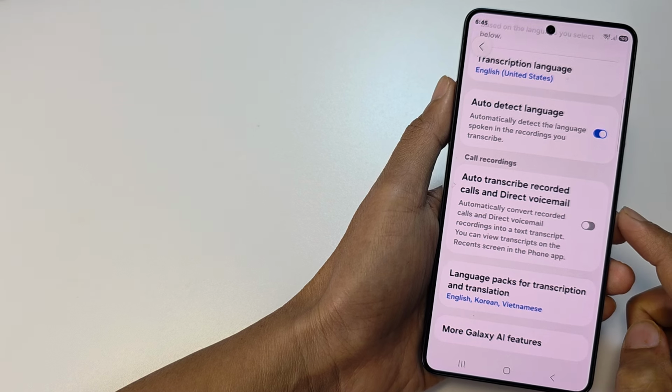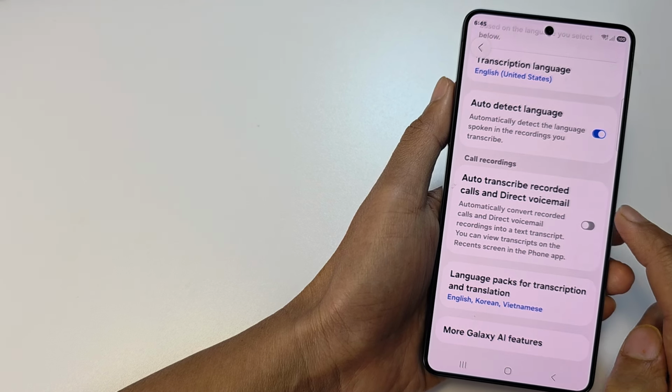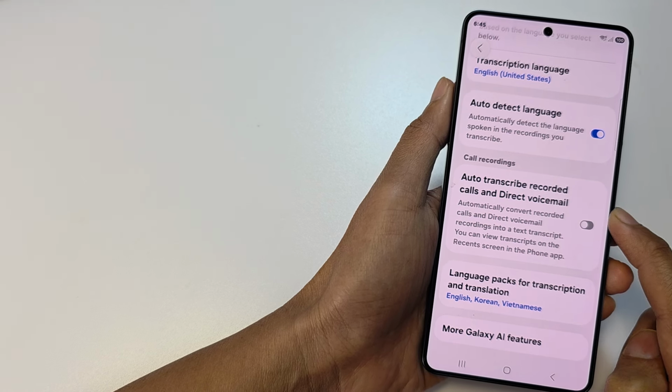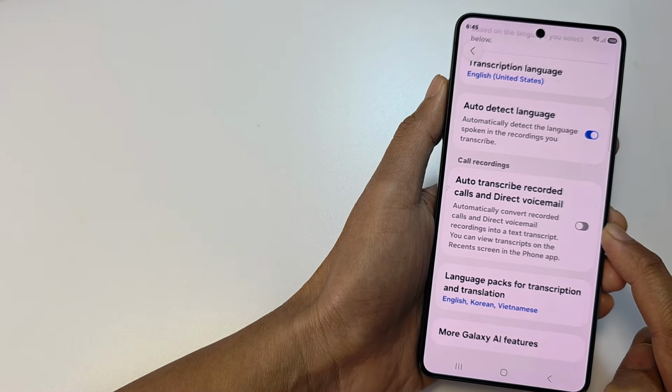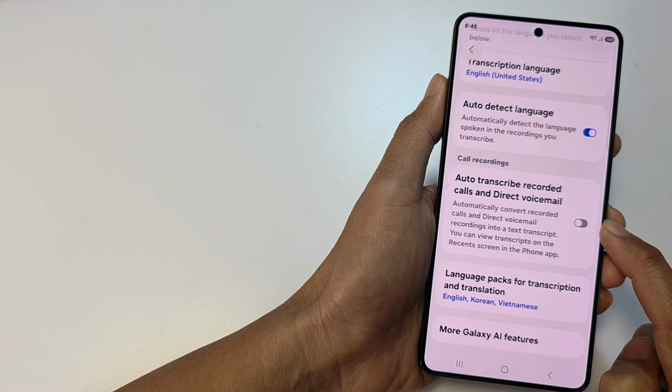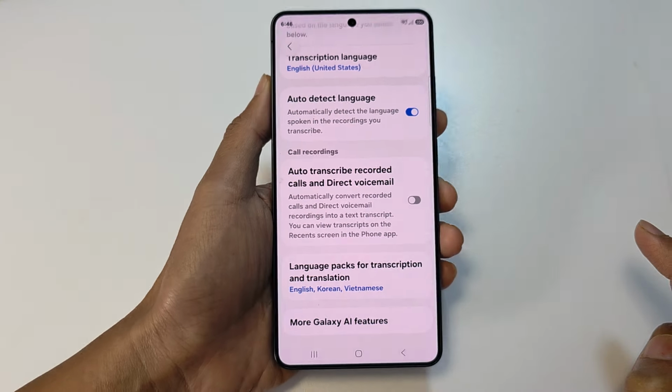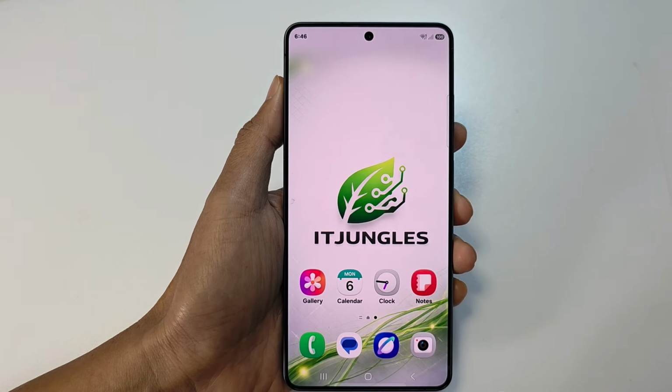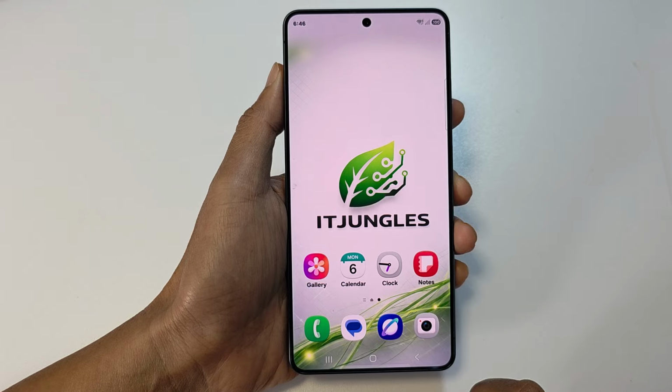How to turn on or turn off auto transcribe recorded calls and direct voicemail on Samsung Galaxy S26, S26 Plus or Ultra. First, tap on the home button to return back to the home screen.